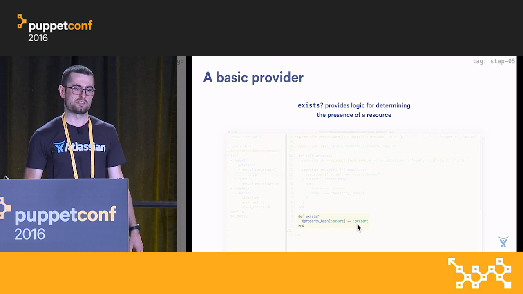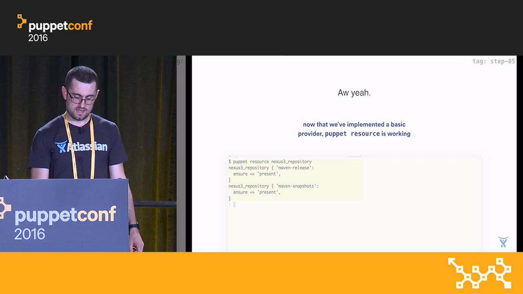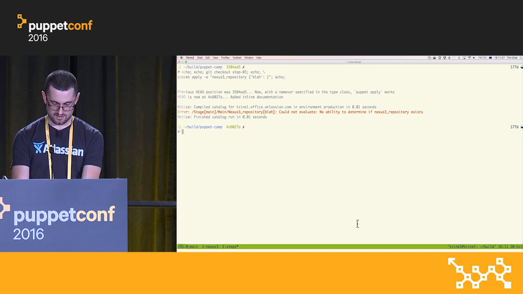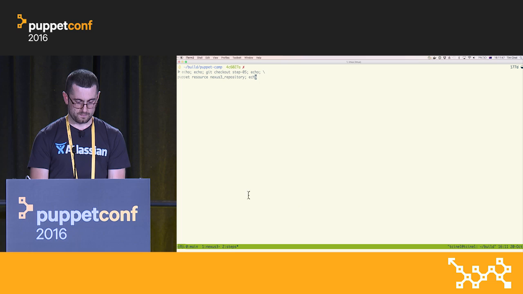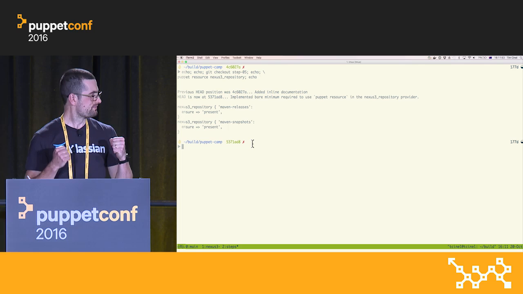Now we can run Puppet resource, and we should actually get stuff. The demo gods are being so good to me today. Step, was that four? Five. Oh yeah, step four doesn't have a command line thing, so you can't really run anything for it. Step five. So what are we going to do? Just going to do Puppet resource on Nexus 3 repository. That's pretty good, right? That's progress. So we're actually talking to the application now and getting a response.